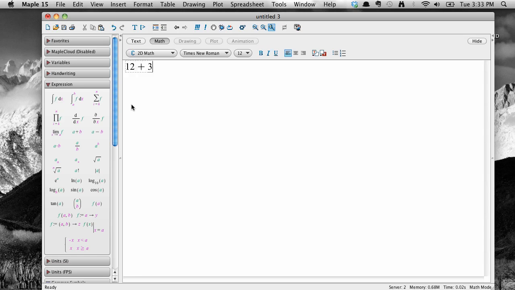Here's a basic addition problem where I type the numbers and the plus sign from the keyboard. Hit enter, and Maple produces the output on a separate numbered line. Subtraction works the same way.